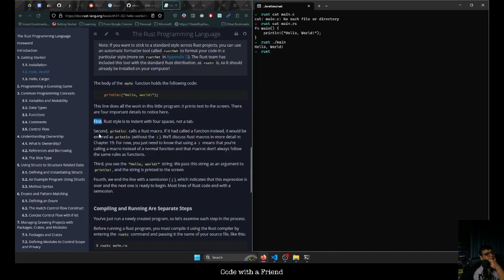Okay. And second, we have a println, which calls a Rust macro. If it had called a function instead, it would be entered as println. Okay, yeah, that's I think the question that I have. Why do we need the exclamation mark? That actually calls a Rust macro. I don't know what a Rust macro is. Is it a C macro? We'll see. We'll discuss Rust macros in more detail in chapter 19.